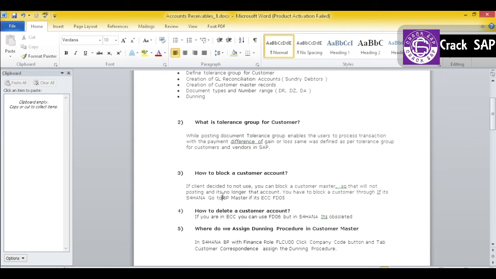How to block a customer account? If we are not using the account, or the client has decided not to use it, you can block the customer master so that you will not be posting to that account, and it is no longer used.